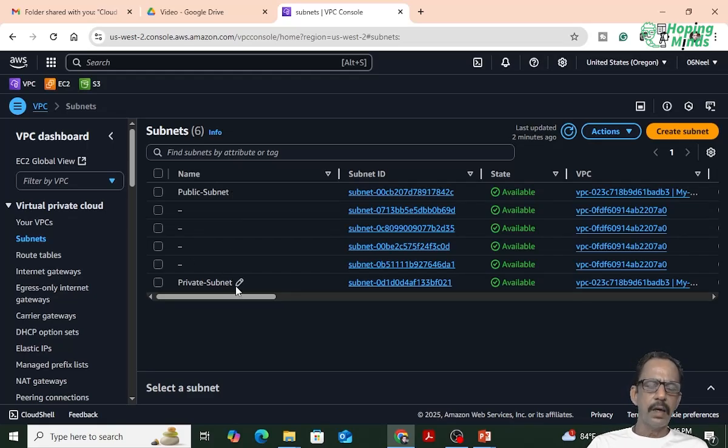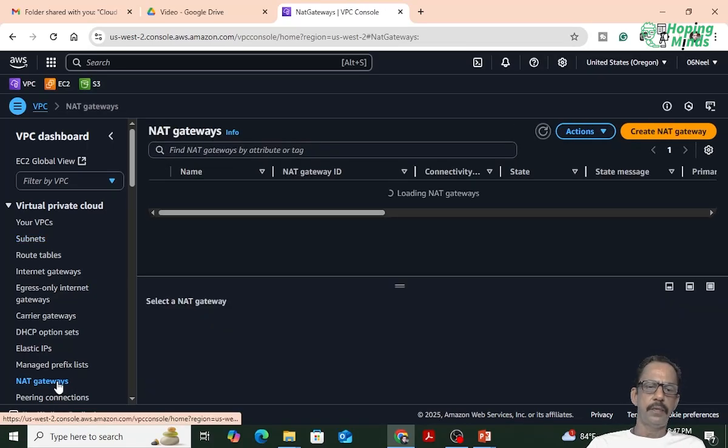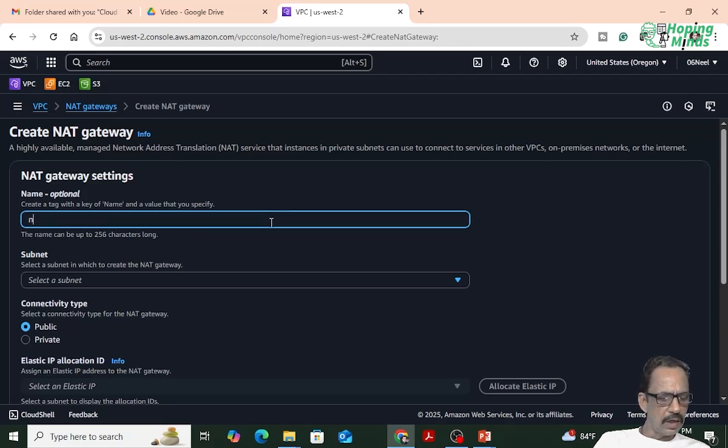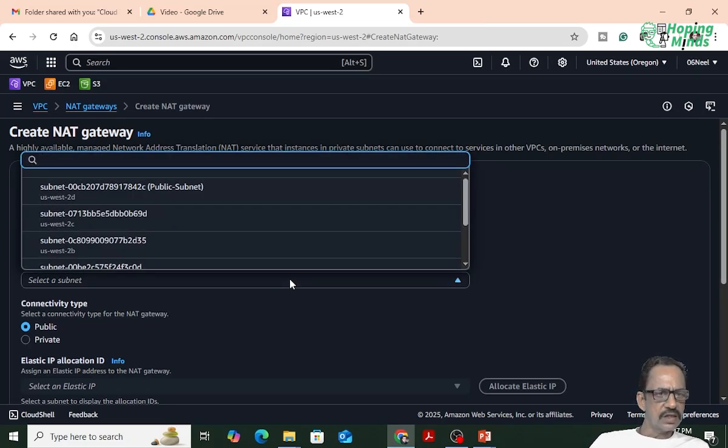Sometimes we require internet access on this. Then how can we do that? We require it for Windows updates, or patch updates, or even to update the SQL Server database or an application. So for that purpose, we need to create a NAT gateway. There is no default NAT gateway. I'm not going to create one, but I am showing you the options to create a NAT gateway. Give any name here, NAT or whatever name you want. Select the subnet. Keep one thing in mind.